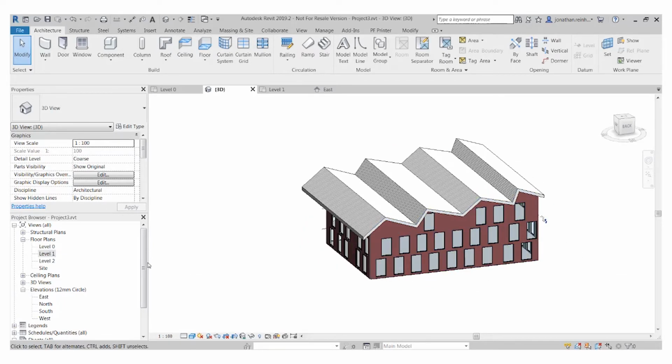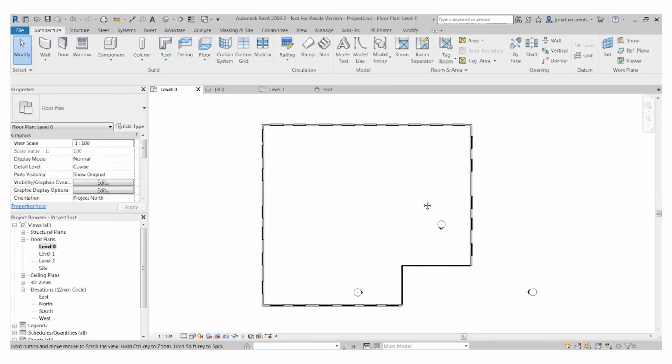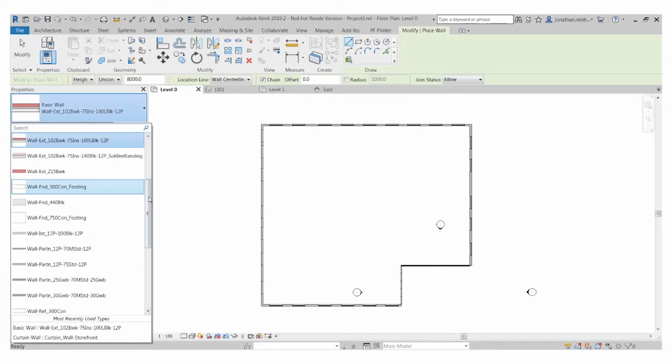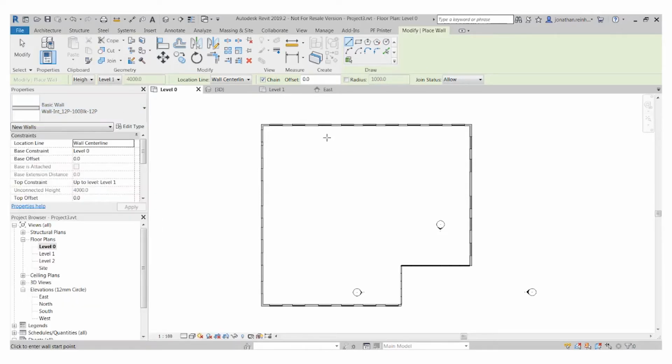So I'm just going to show you how to maybe add some internal walls now. I'm going to jump to my level 0. I've got a floor plan here, and exactly the same as placing external walls, I'm going to select architectural wall, but I want to place internal partitions. So I'm just going to select whatever's in here already. We've got a 70, 100 blockwork. Yeah, so we'll choose that one for now.